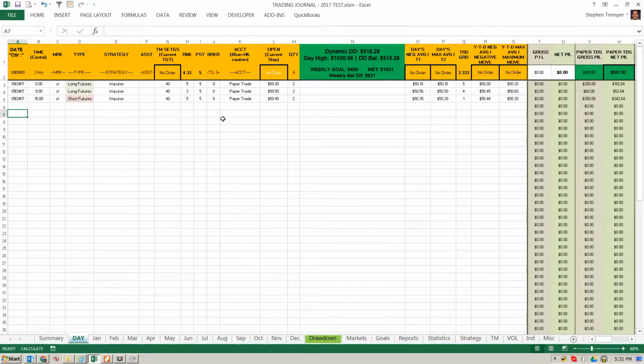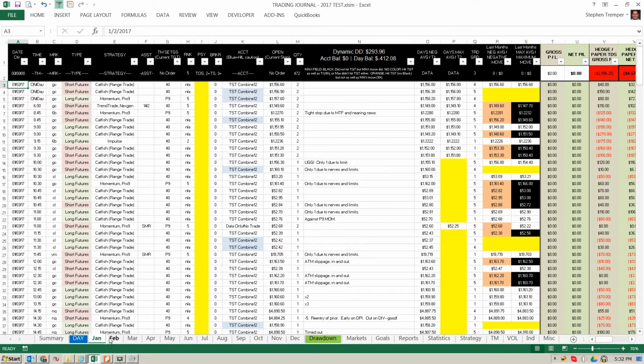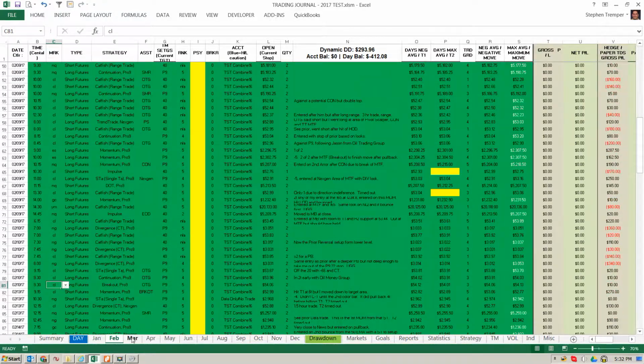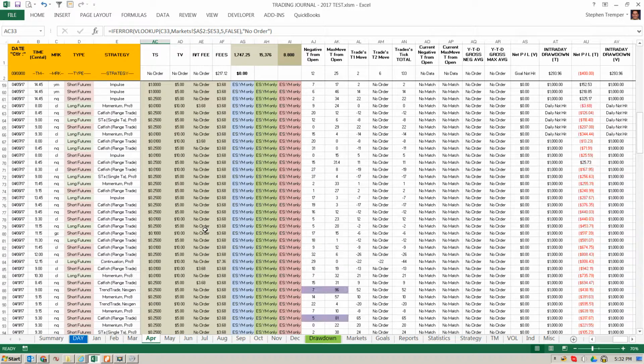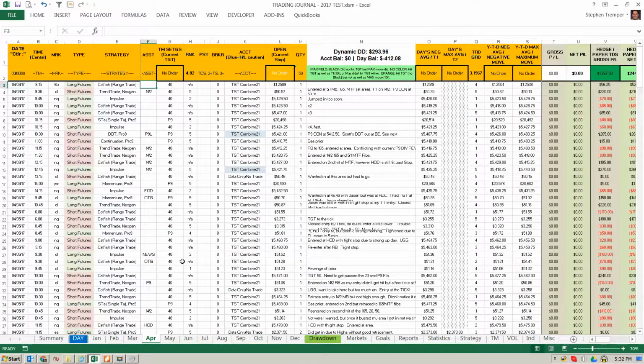Okay, so there's your day. And now caution, you're in a drawdown status for the day. The worst case scenario is if you draw down $293.96, you're done for the day, but you'll still walk away with 300 or whatever the goal was, 400, a little under. So that's it. I fill out every single trade. Don't worry about the colors over here, but every single trade gets documented.